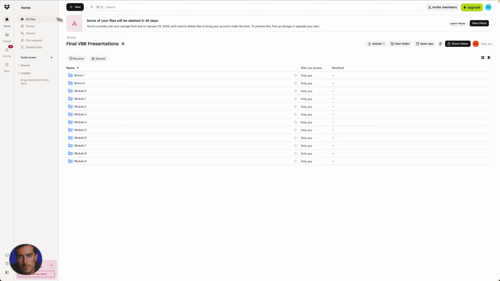So I'm right here on Dropbox, the back end of Dropbox, and I'm inside a folder, the final VBB presentations folder. If you want to quickly create a link to share a whole folder, this will share the folder that you're inside right now on Dropbox. You can literally just click this link icon right here. This says copy link to final VVB presentation. So that will indicate the folder that you're in, and you will be copying the entire folder.